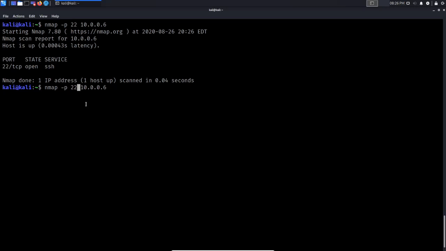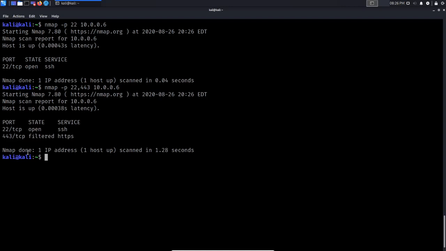Now I can also specify more than one port, so I can say port 22 and port 443, which again we can test for. You use a comma to separate the ports that you want to scan. I'm going to hit enter. Again, we'll give it a few seconds. And there we are. You can see it tells us that port 22 is currently open. However, port 443 is currently filtered.